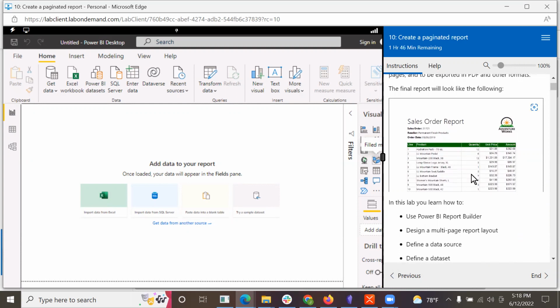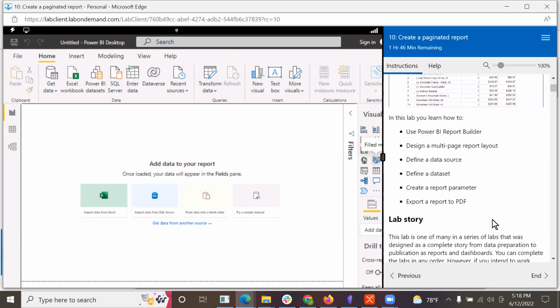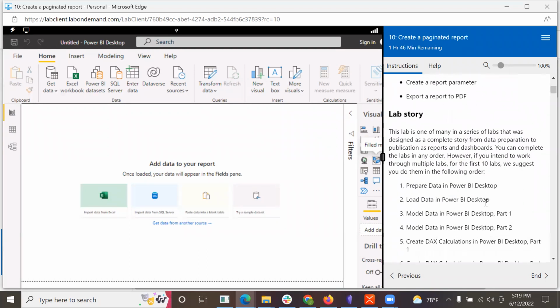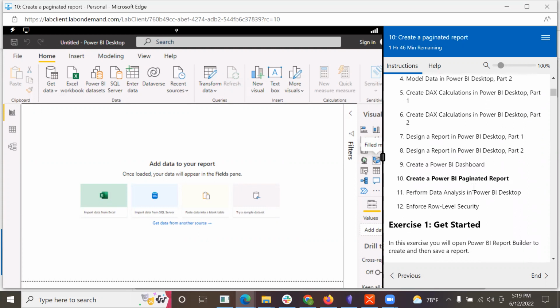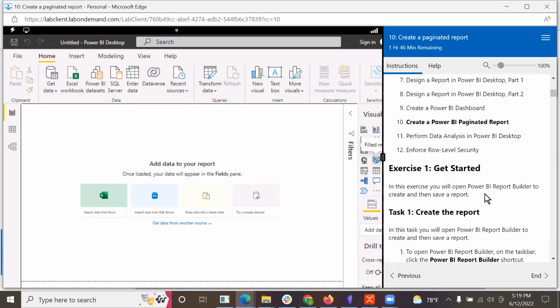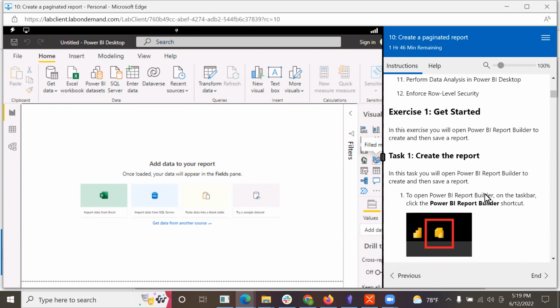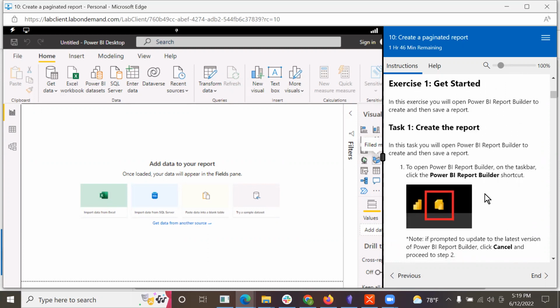In this lab, you will learn how to use Power BI Report Builder, design a multi-page report layout, define a data source, define a data set, create a report parameter, and export a report to PDF. This lab is one in a series, and this is lab number 10, create a Power BI paginated report. Exercise 1 is get started. You need to open the Power BI Report Builder to create and then save a report.